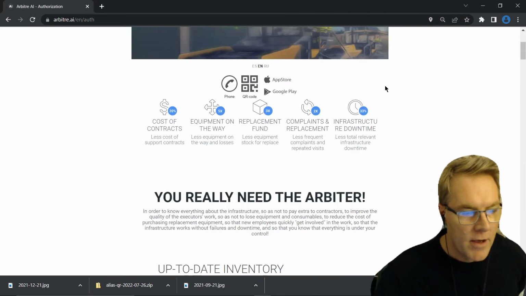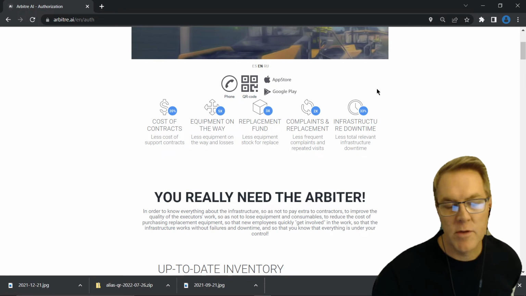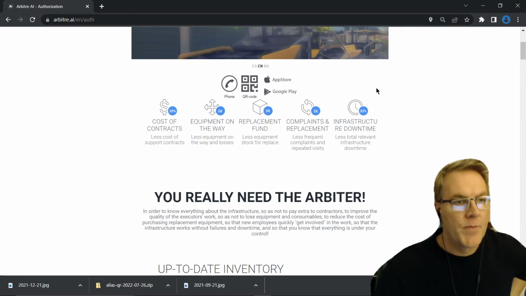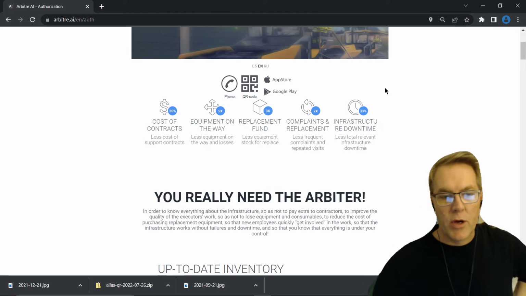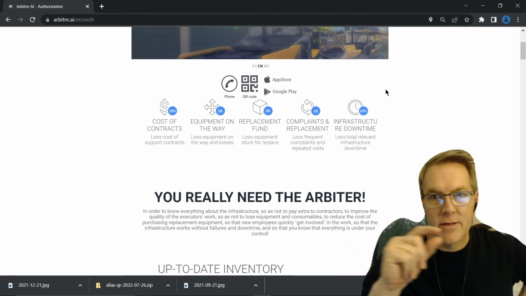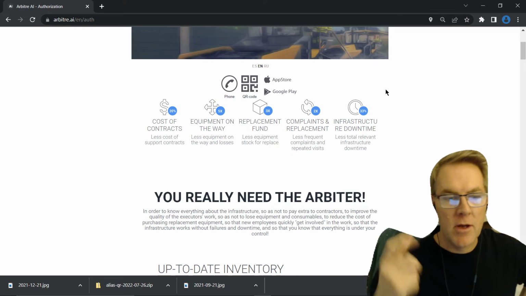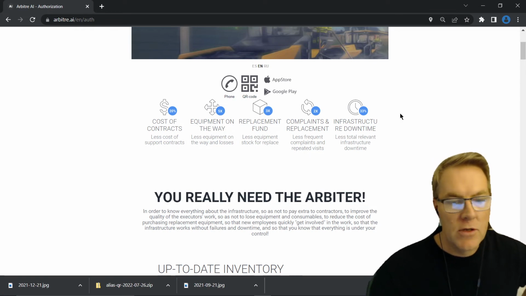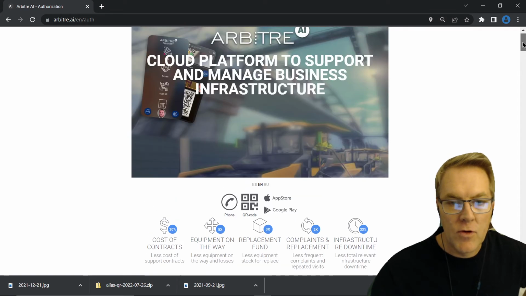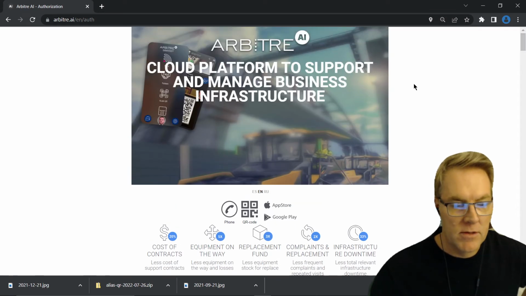So cost of contracts, less cost of support contracts. So you might need a service level agreement to service up your parts, and you might have every device listed needing a certain amount of time to repair. So using the Arbitre.AI system, you can lower these costs.